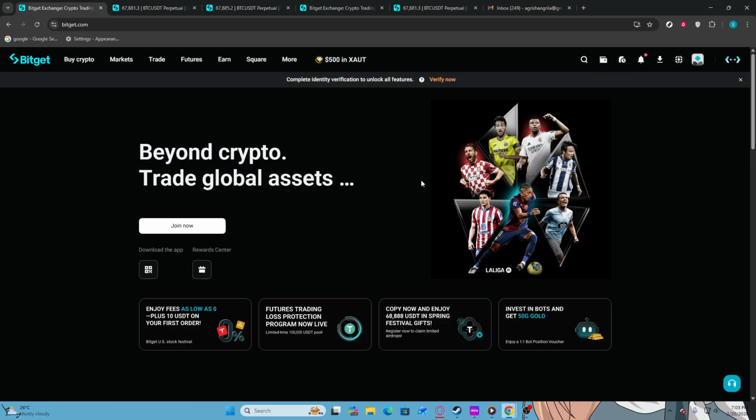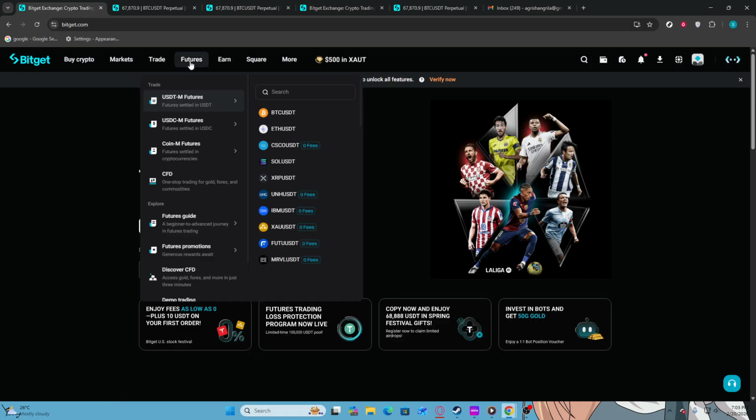Next, locate and click on the option labeled Beyond Crypto. This section is typically highlighted on the homepage and will direct you to more advanced trading tools. After clicking, you should see a list of different trading options, including futures trading. After that, select the futures option from the available trading choices. This will take you to the futures trading interface where you can engage in contracts for future delivery of cryptocurrencies.